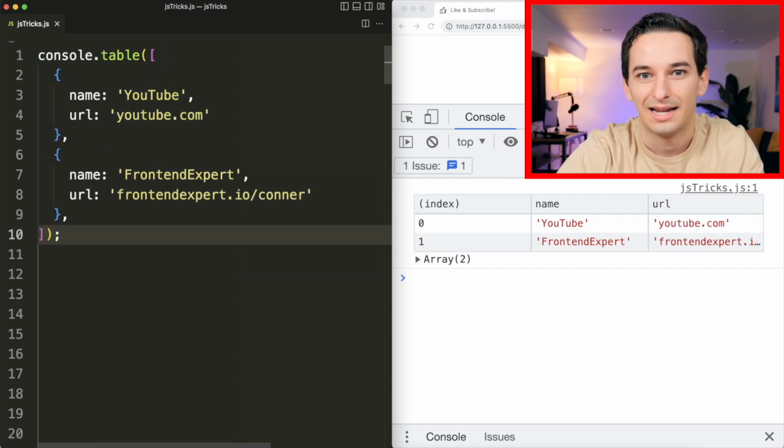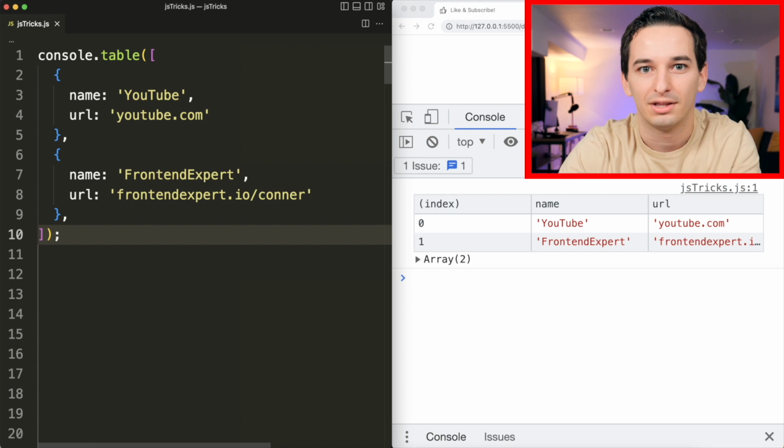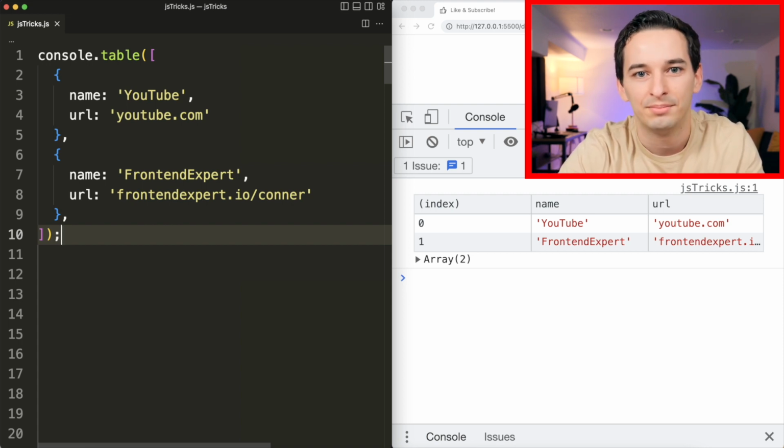And now we have console.table, which just logs out a table with whatever data you gave it. So if you have a 2D array, or if you have an array of objects, this is a really good way to visualize that data.